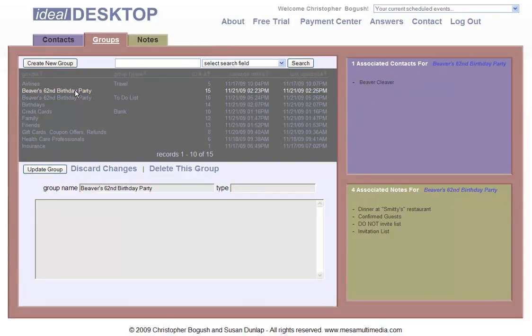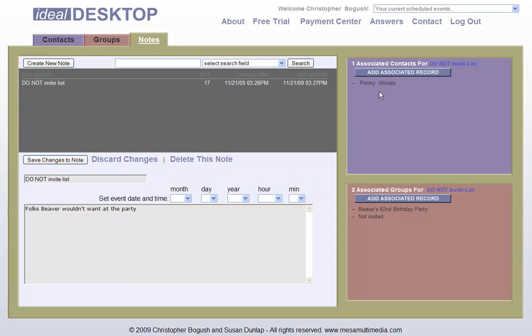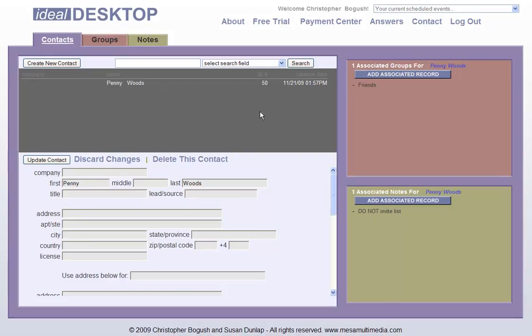And I'm going to go ahead and go back to that original group for Beaver's 62nd birthday party. I'm going to look at the do not invite list. Oh my gosh, Penny Woods. Do you remember her? She was difficult with Beaver, and I think they had a challenged relationship in the show, and I think just over the years, he doesn't want to see her again. And in fact, that's why she's been added to this do not invite list. Sometimes, we could have just dropped her from the contacts altogether, but then we wouldn't know not to invite her.